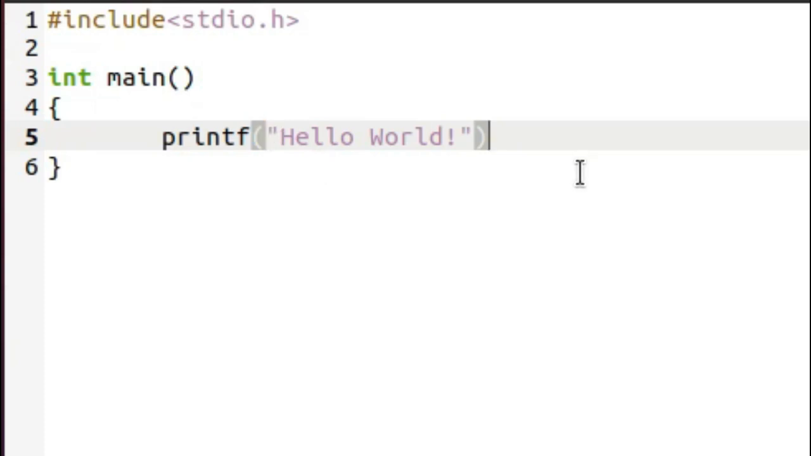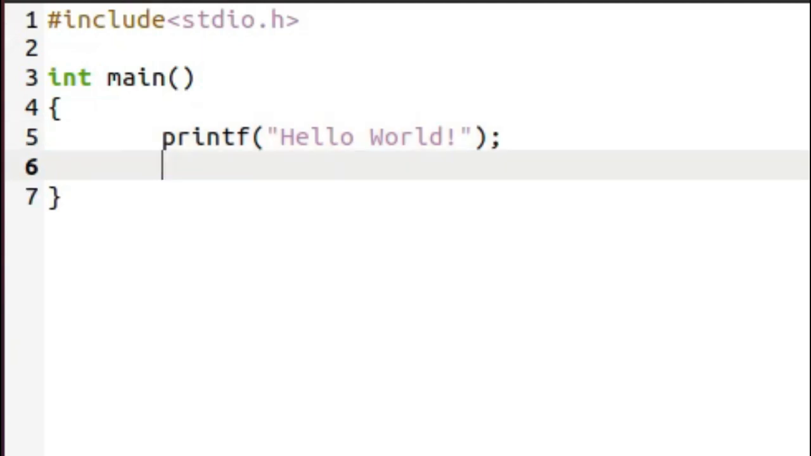Now we will put a semicolon here. Now why a semicolon? Okay, every statement of C language ends with a semicolon. It is a way of saying to compiler that the statement has ended. Okay, now we'll go to another line. Return 0. Now return 0 is a statement, so we put a semicolon here. Now what is return 0?